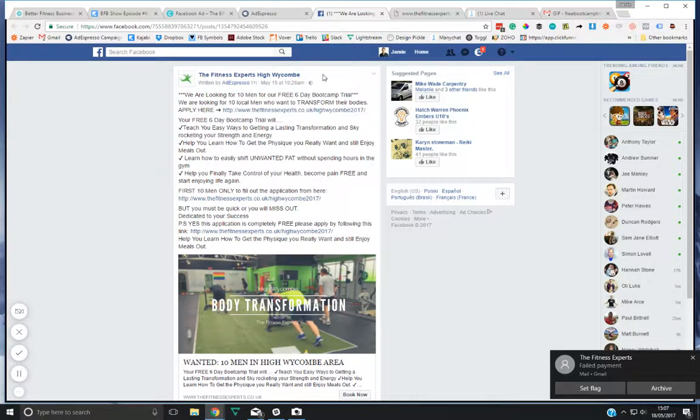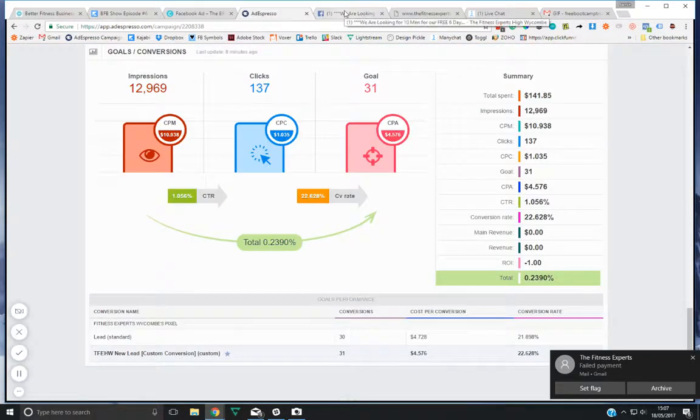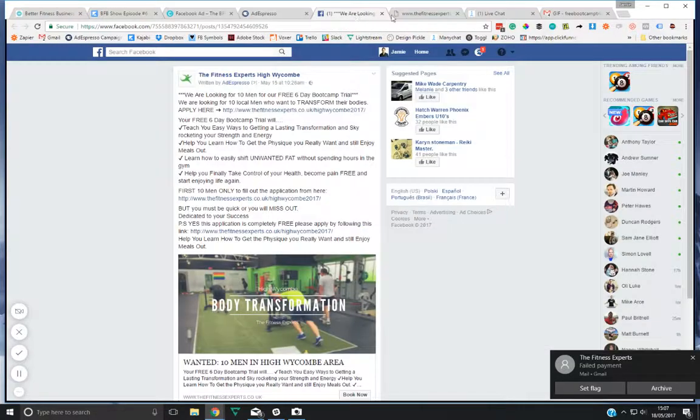There's actually 2 versions of this ad. If I go to the stats and have a look, it's had just under 13,000 impressions, 137 clicks. So click-through rate's nice and high, over 1%. But the landing page is doing a really good job. Landing page is converting to leads at about 22-23%. So that's decent, which means that they're getting leads for about $4.50 at the moment. So very nice indeed for a qualified lead.